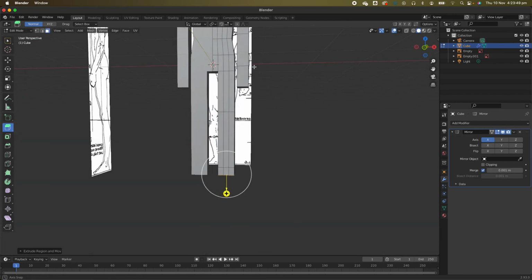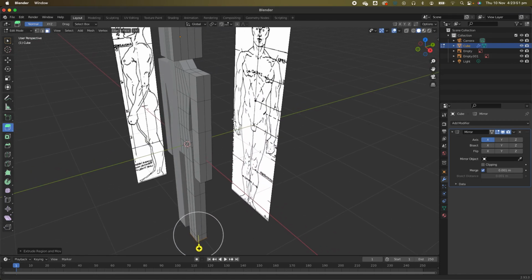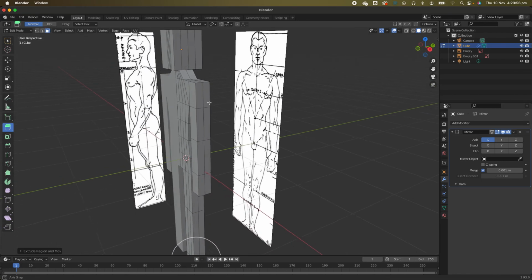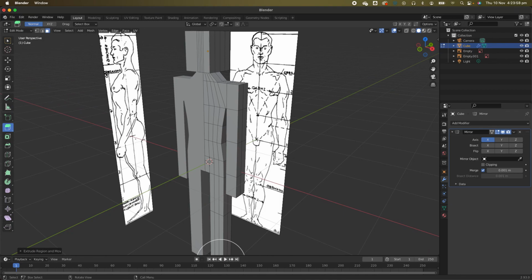Cool. So understanding this basic concept, we can move between these different views, create more edges and more vertices, for example, and create a lot more detail in our body. This cube, if I were you, I would put this into a collection of its own.